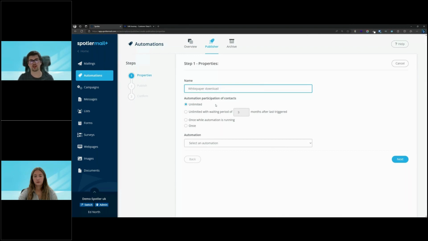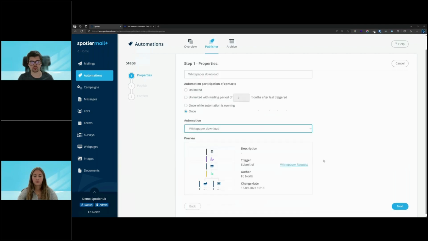Download. Here you can set how many times someone should be able to enter into this automation, but you might want to set that to unlimited, or in this use case, I might select once because once they've downloaded the white paper, they shouldn't need to enter it again. I can then choose the automation I just built, give it a preview, click on next.